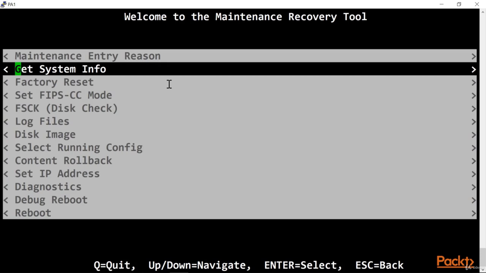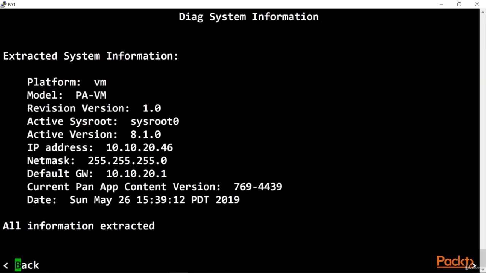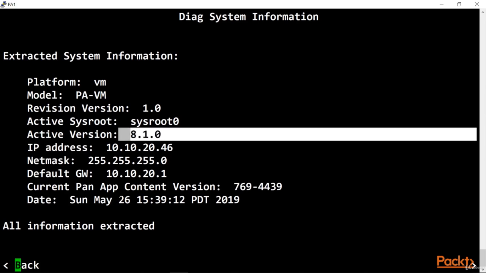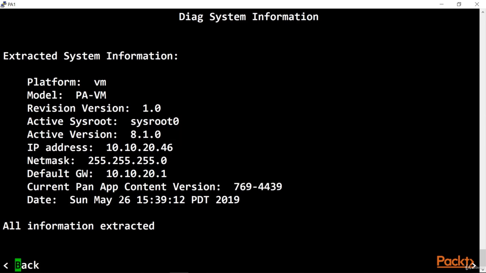System info, we can get information from the current firewall, the management IP. So of the management interface, we have our management IP. It's going to tell us also, hey, you're running this particular content version. You're running PAN-OS 8.1, etc. So you're going to get very general information about your firewall.